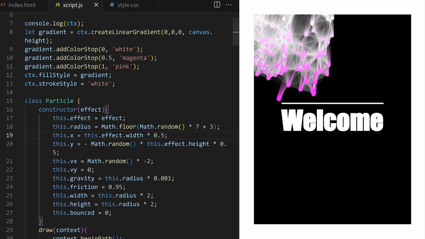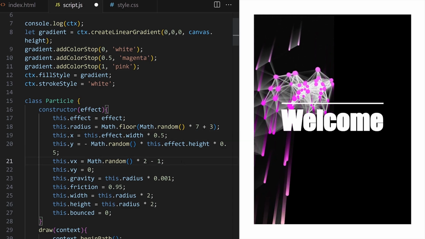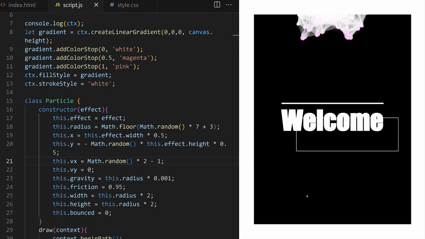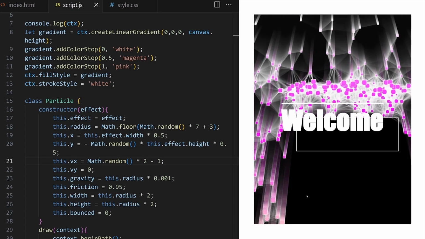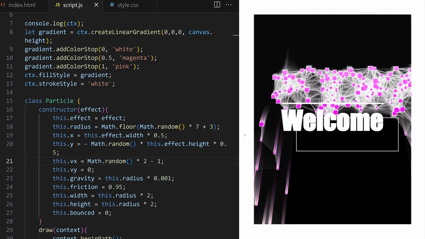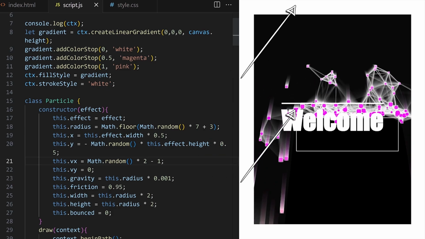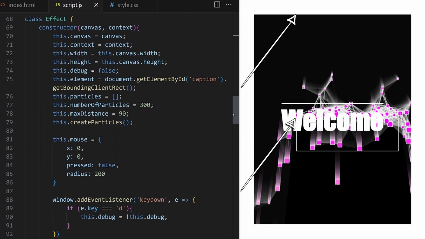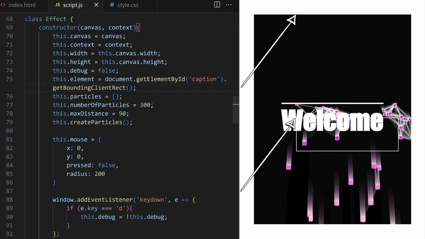I can also make them fall to both sides by adjusting VX value. If I press D on my keyboard to enable or disable debug mode, I can see that the collision area of the text is now off. It is misplaced exactly by the edge between canvas and the web page here and here. That's a problem and it breaks the entire effect. I can fix that by using the same techniques we already learned.